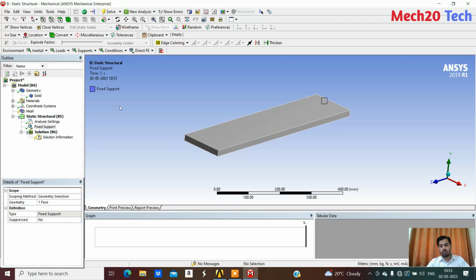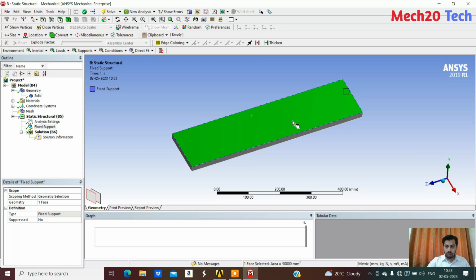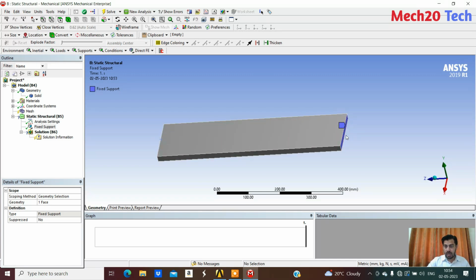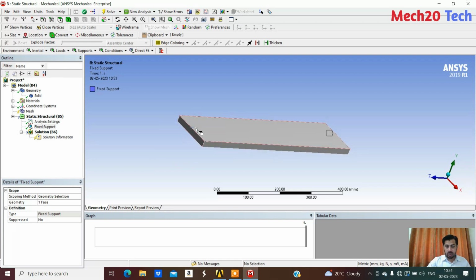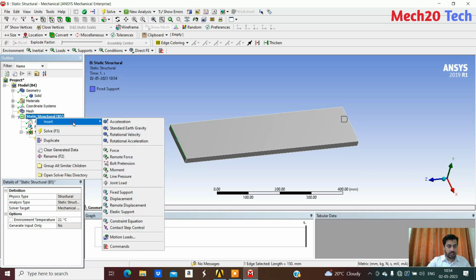Okay, so you can apply the loading condition as per the requirement of the question or the problem which you have. You can apply load on this complete face also. You can apply a load on this edge also. Suppose you want to apply a force on this edge. Okay, so from this side it is fixed, and from this side you want to apply a load in the downward direction. Okay. So I'm selecting the edge here. So I click on this edge and click here. Okay. So right click on static structural, go to insert and then go to force.